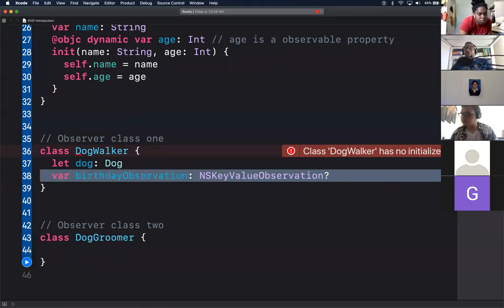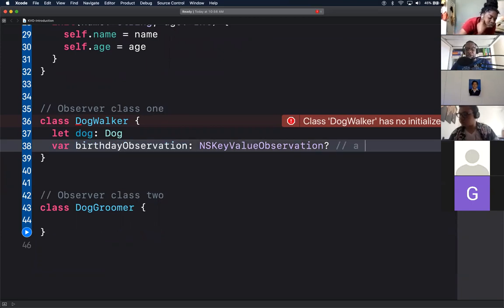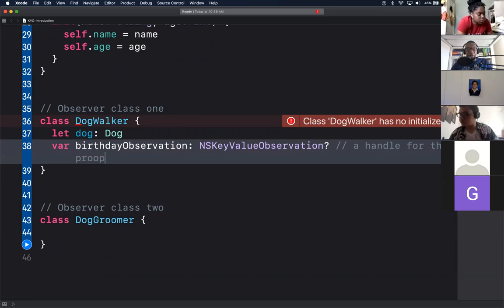In the instance of KVO, the object, the observer listening for changes, needs to have this NS key value observation here that has a closure or has context of the actual observation happening, right? As I go into it, we'll come back and explain what this is really, but this is a handle on the property being observed, okay? So for now, I could just put that in there actually. A handle for the property being observed. In that case, we're talking about the age property on dog.